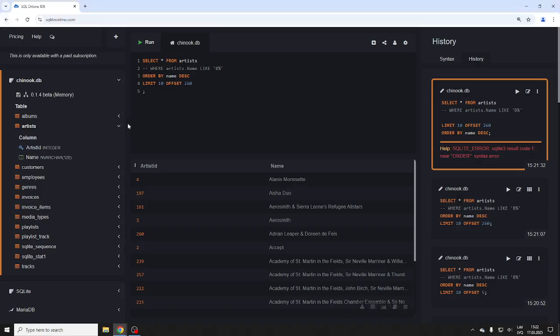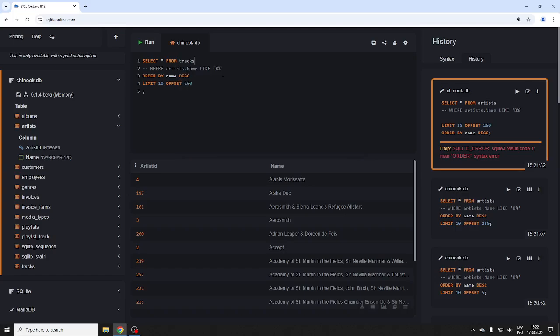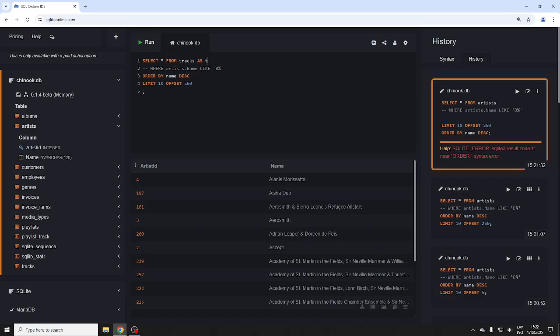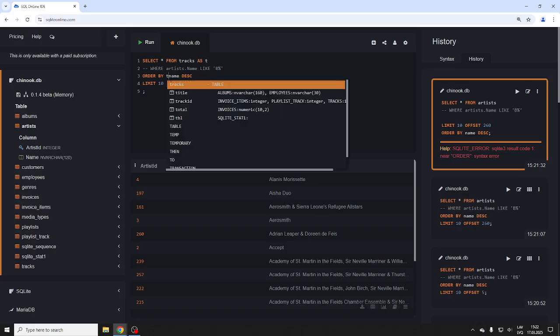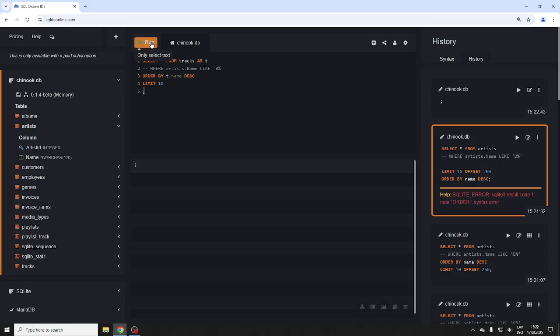Let's check tracks. Let's select all from tracks. It's very typical to have a short name such as T, for example. It's like an alias. So I could order by T name, and let's do limit 10. This will be the last 10 tracks. Is there a name? Maybe there's an error.